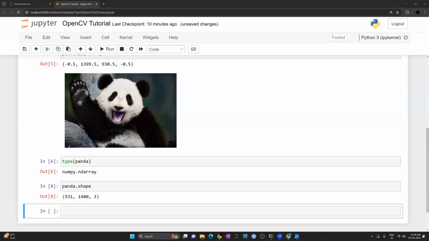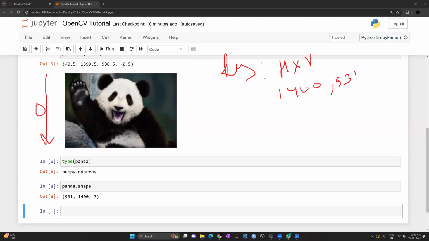When we talk about the resolution of an image, how do we represent it? Horizontal number of pixels by vertical number of pixels. Yes or no? Yes. That's how resolution is represented. So the resolution of this image is actually 1400 by 931. Correct? But your ndarray shows it like this. Why so? Because an ndarray works on the concept of axis. I hope all of you know this about ndarrays. This is the zero axis and this is the one axis. Yes or no?